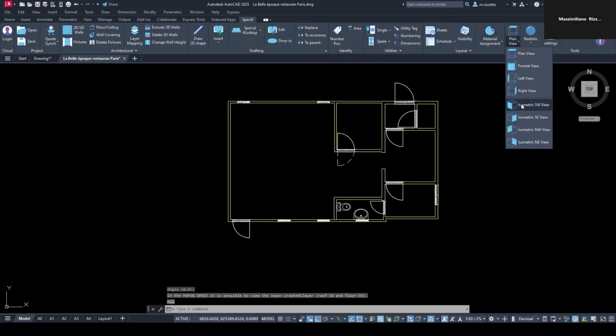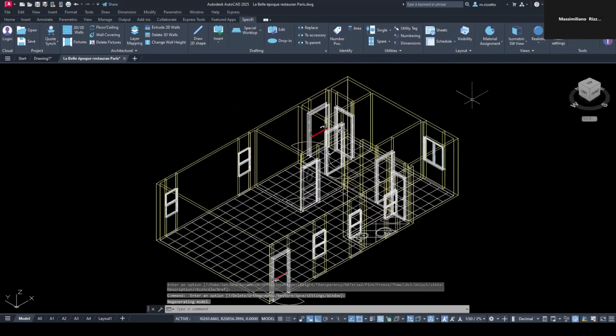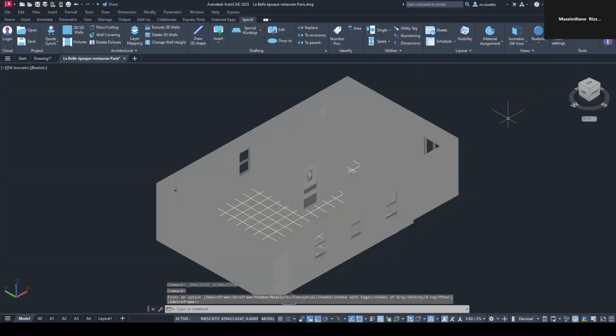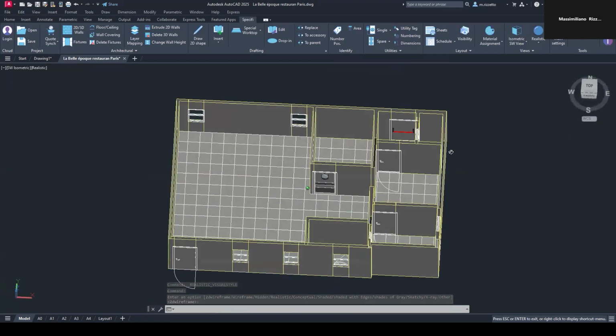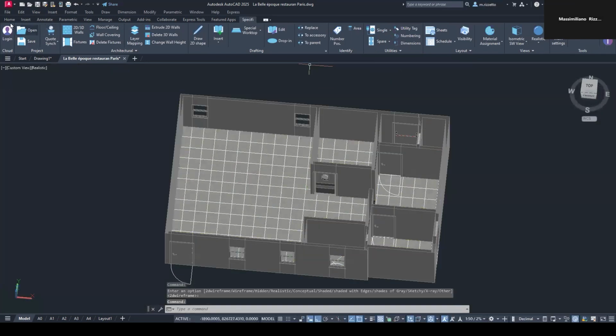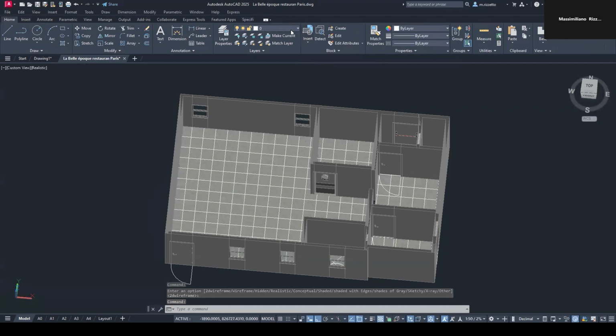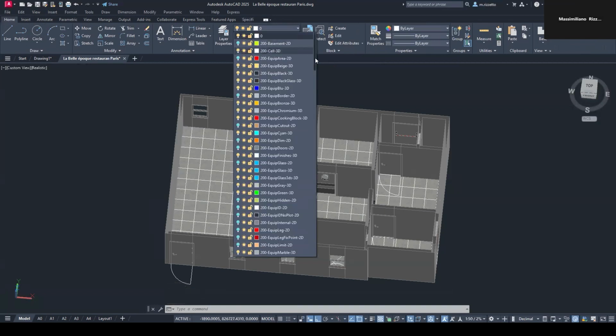Moving now to 3D, you can see that the ceiling doesn't appear, even if you apply realistic or conceptual visual style. The reason why the ceiling doesn't appear is just to permit you to continue watching inside your project. Okay, so the ceiling has been inserted into the 400 roof 3D layer. As you can see, this layer is turned off.